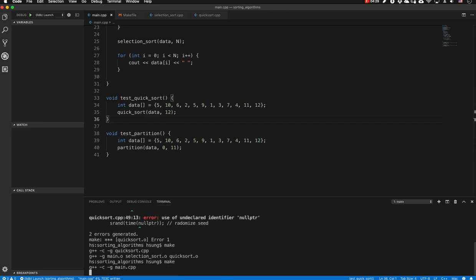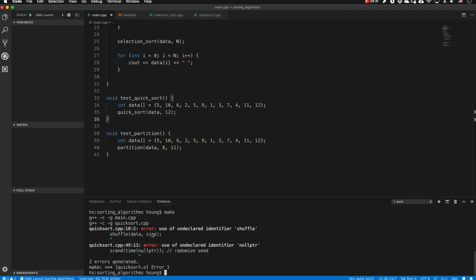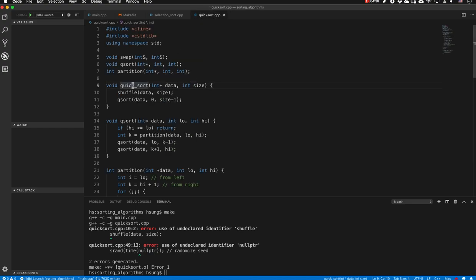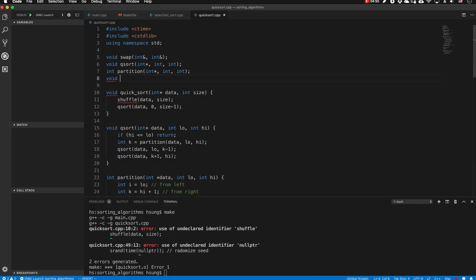Terminal, compile. We have an error. Quicksort.cpp line 10, shuffle is not defined. The implementation is later, but it's used here, so we need to give a prototype, shuffle, array and the size. Prototype is provided.